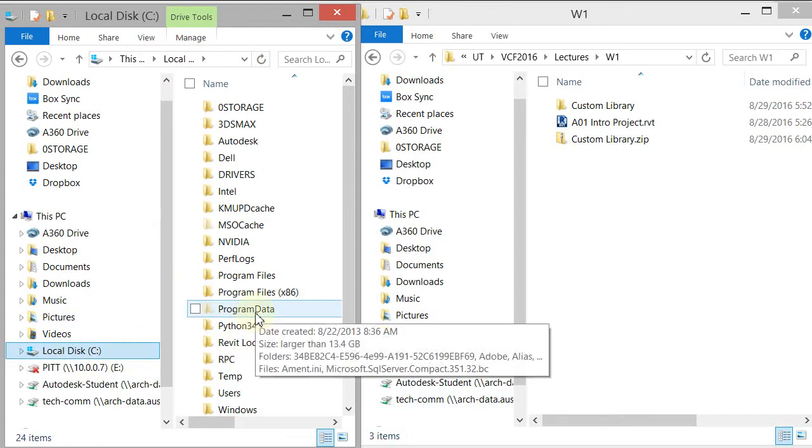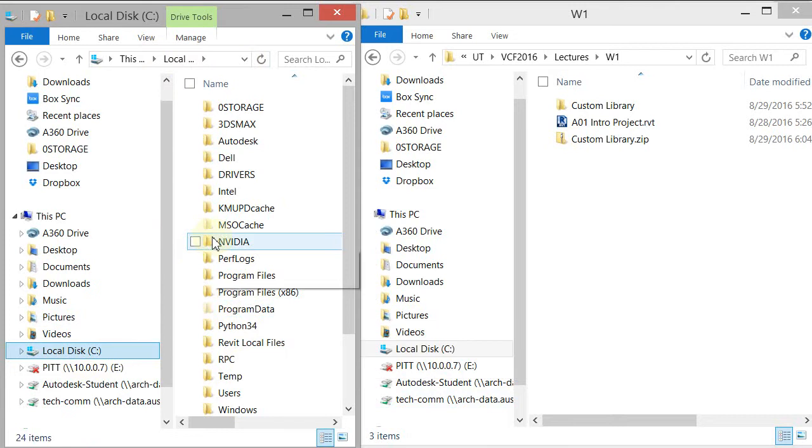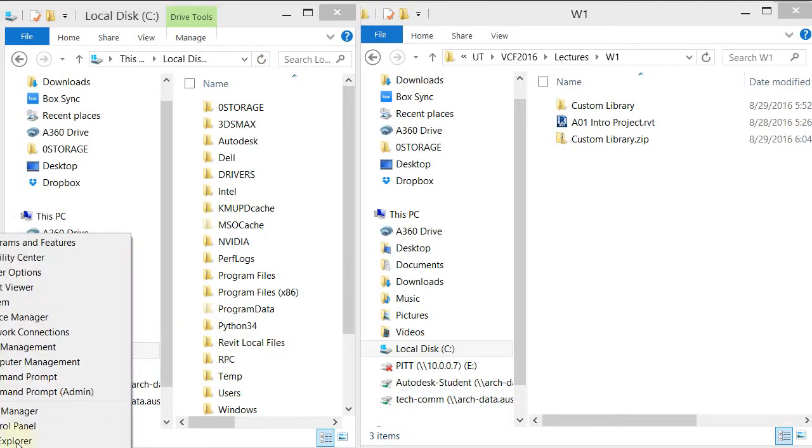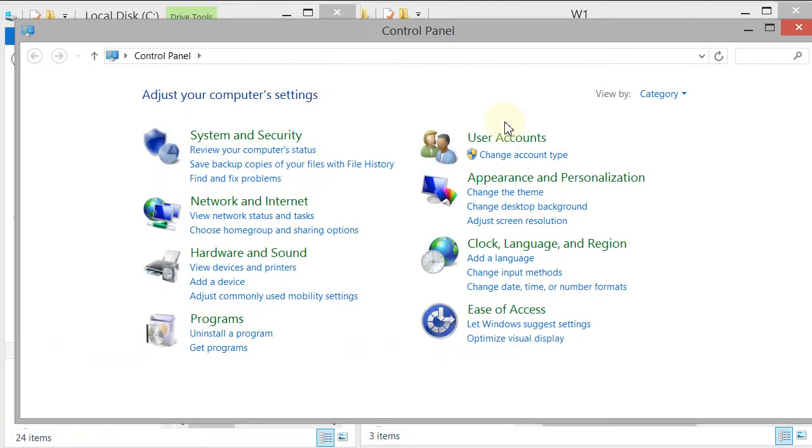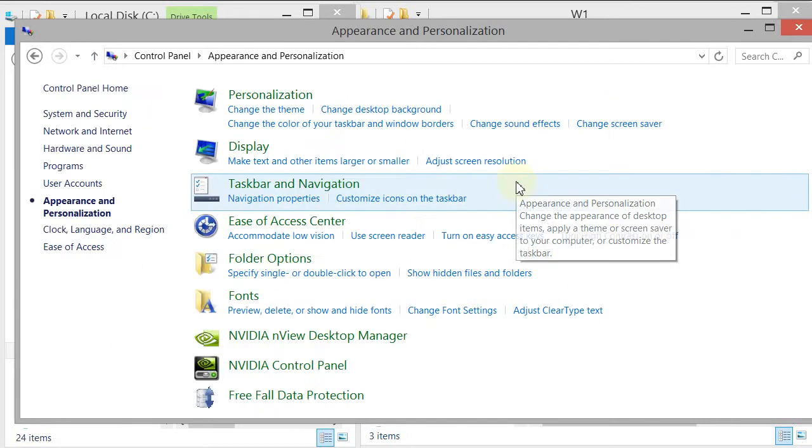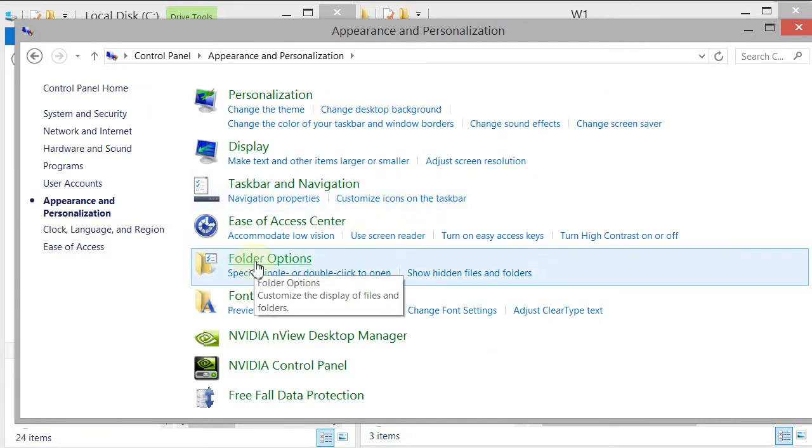Now, if you cannot see this folder, you're going to have to turn on your hidden files and folders. To do that, you can't see this, but I'm going to the Control Panel by right-clicking on my Start button and going to Control Panel. You can get to your Control Panel however you'd like. I'm going to go to Appearance and Personalization, and then Folder Options.